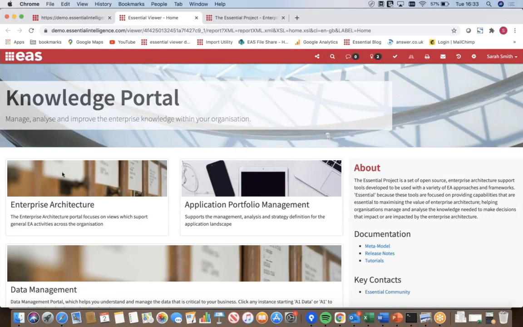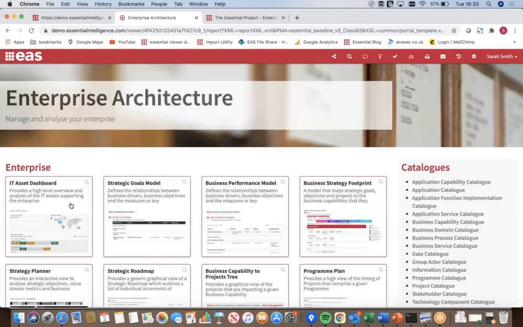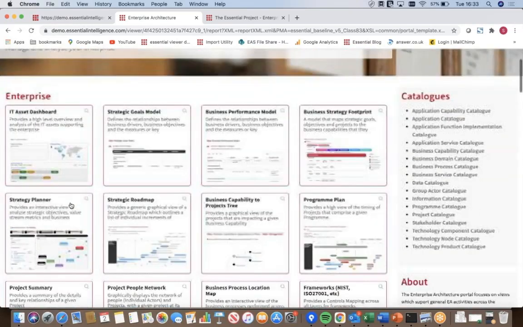And we're today going to go into the EA portal and look at all of the out of the box views. So everything I'm showing you in here is out of the box. As John mentioned, we do have some advanced packs, but today we're just concentrating on what you get out of the box for the base price.